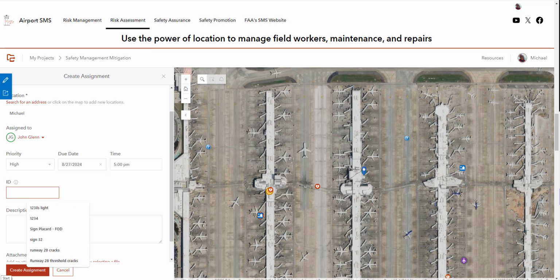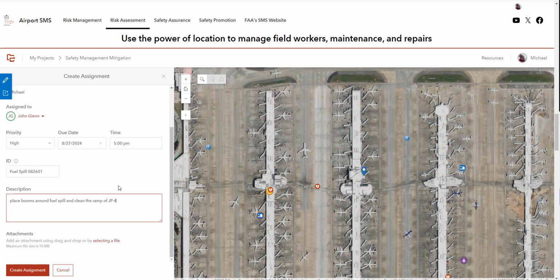Then I'll enter in the work ID. Now, if this is an asset, I could put in the asset ID, but in this case it's not, so I'll just put in a description of what needs to happen. So this fuel spill on this date needs to be cleaned up. And then dictate what is necessary. So I want to have them place booms around the fuel, and then bring a spill kit out and clean up the JB4 that's likely still on the ramp. So I'll create this assignment.